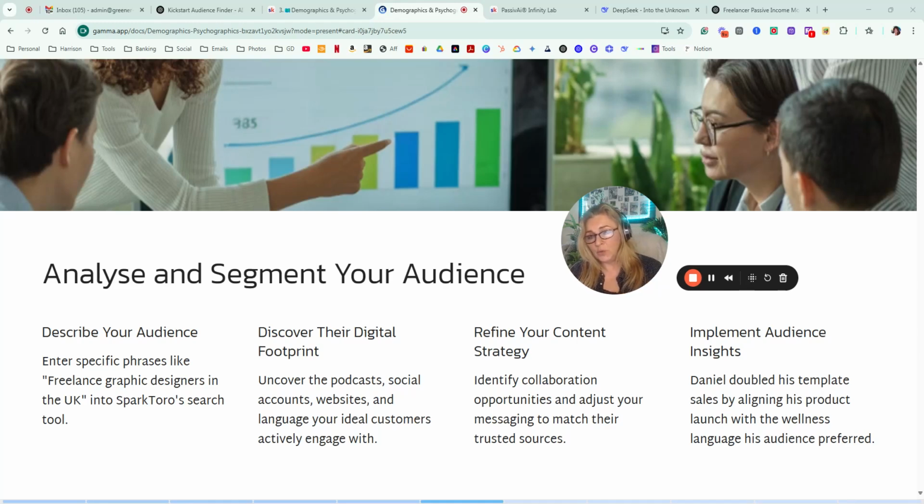So head over to a tool called SparkToro and pop your specific phrase in, like freelance graphic designers in the UK. And you're not guessing here, you're targeting real people who already exist in the ecosystem you actually want to serve. And step two, discover their digital footprint. So SparkToro will show you where they hang out, like podcasts, blogs, social accounts, and even the hashtags they use. And this is gold for your content strategy. You don't have to create demand, you just need to show up where it already exists.